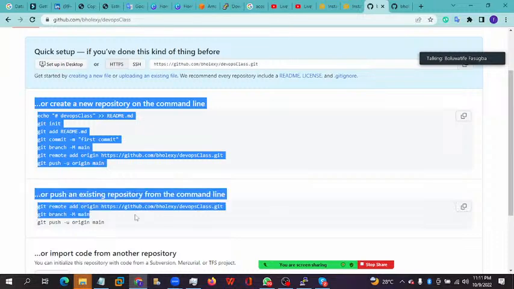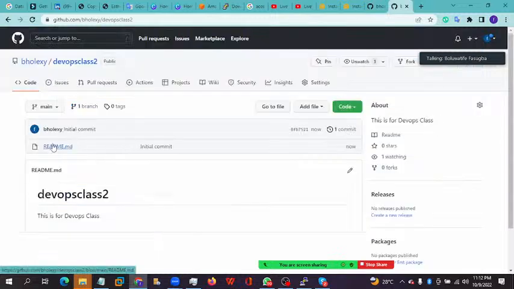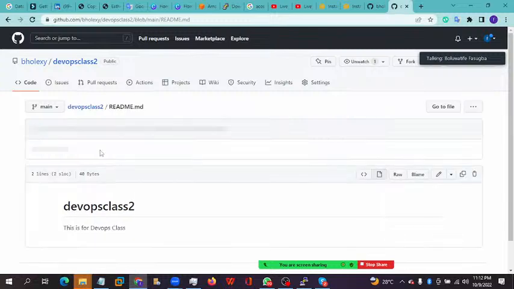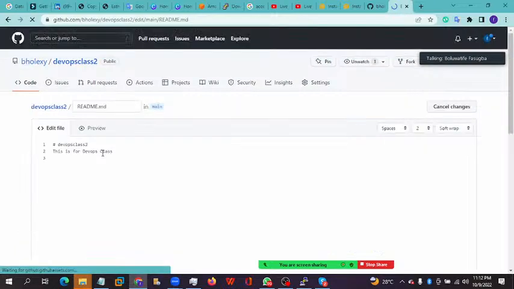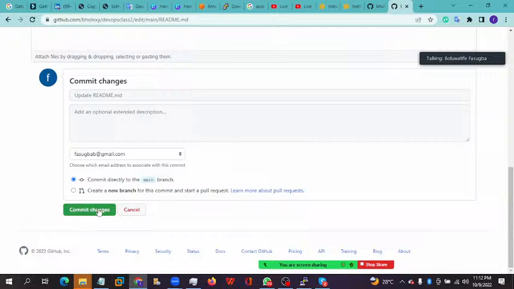Okay, so now let's continue. Inside this readme, you can even open the readme file as well. Just click on it. It's going to automatically open its contents. So this is the content of the readme file. You can easily edit it. Just click on the edit button here and change anything. Okay, so now after that, just click on commit.